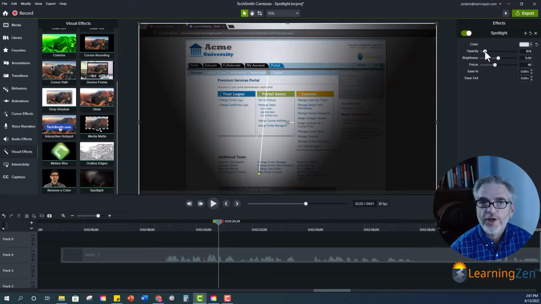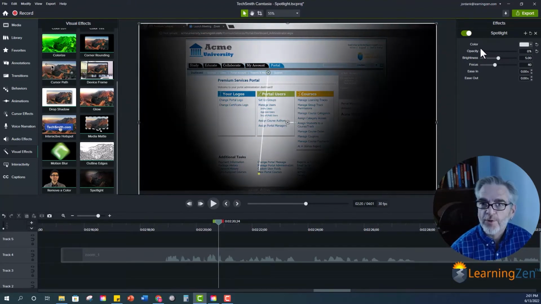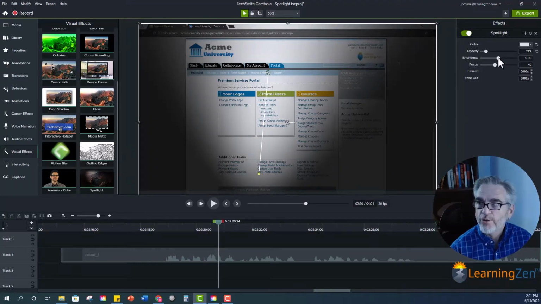You can adjust the opacity. You can increase the opacity. Decrease the opacity. You can adjust the brightness of the spotlight, decrease the brightness.